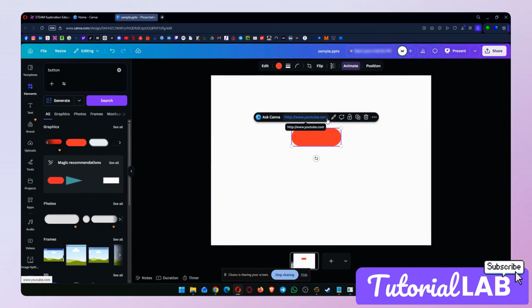And that's how we add clickable buttons in Canva. With this simple feature, we can make our designs more engaging and easy to navigate.